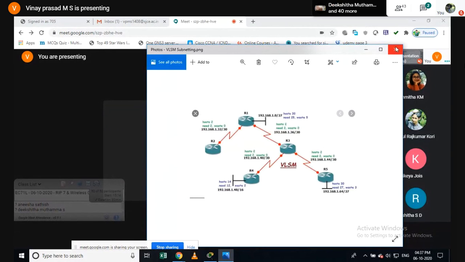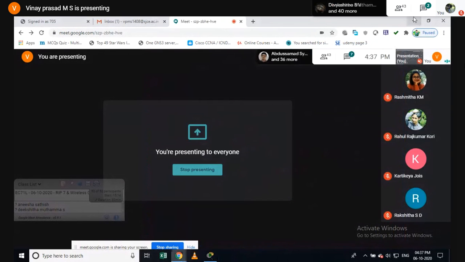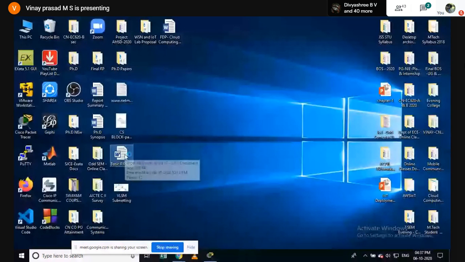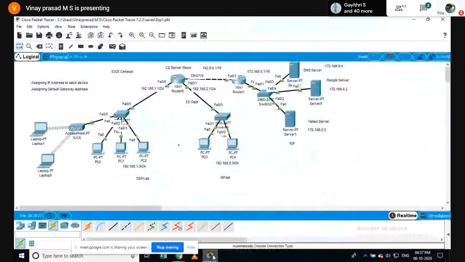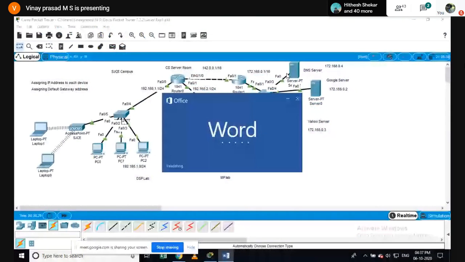Okay, so we'll go to the next one. I'll just give a quick introduction. I'm not going to do that in this simulator. Instead, I'll just go through this document itself. You can also cross verify, and if you have any doubts, you can come to the next lab.